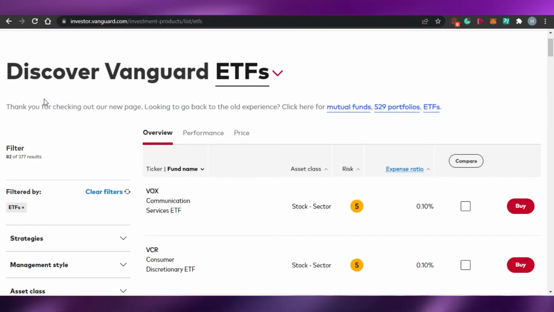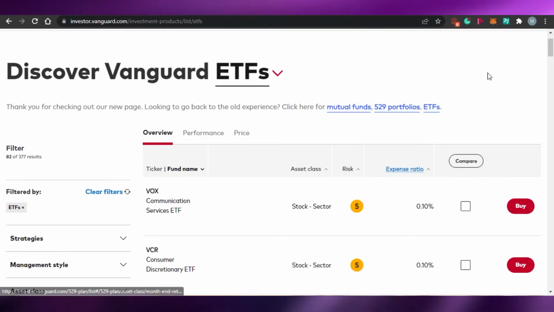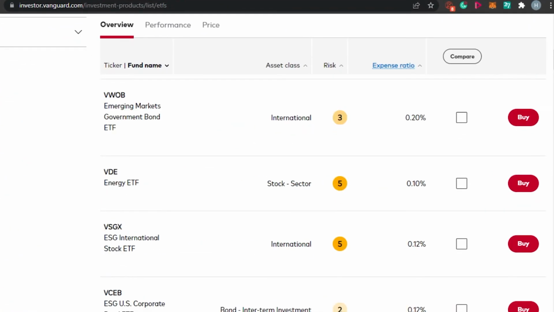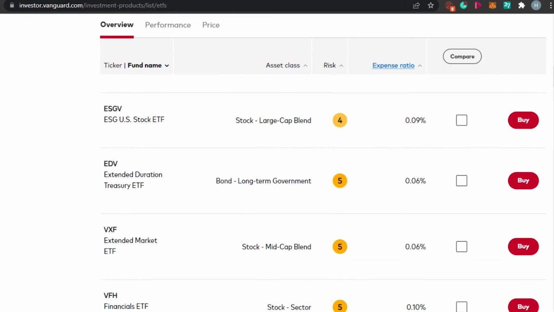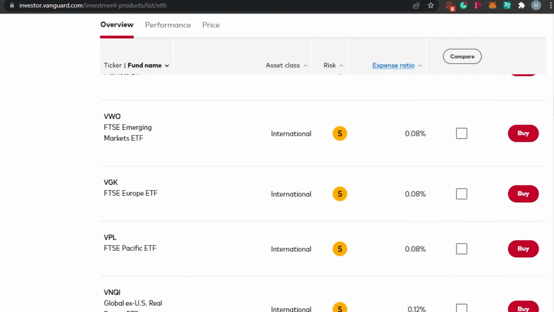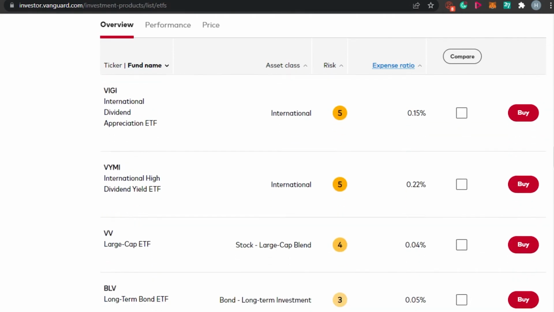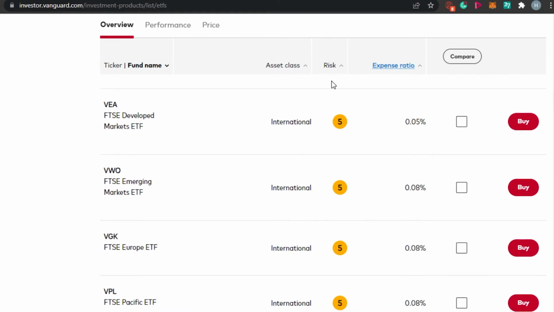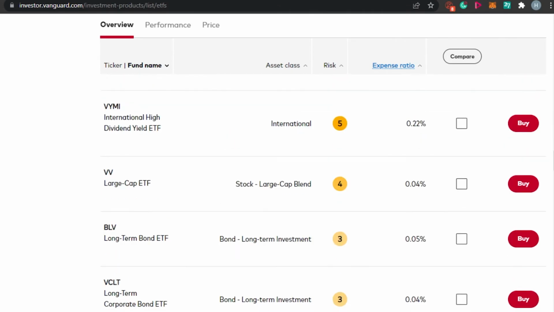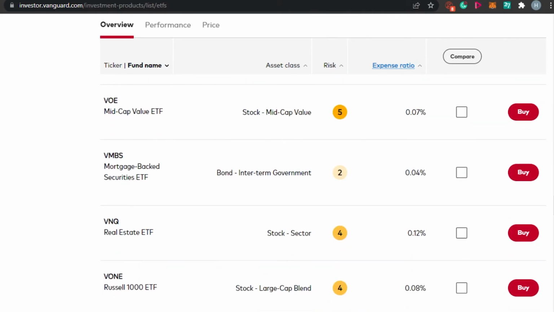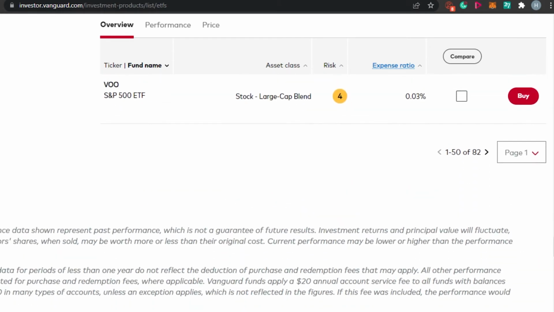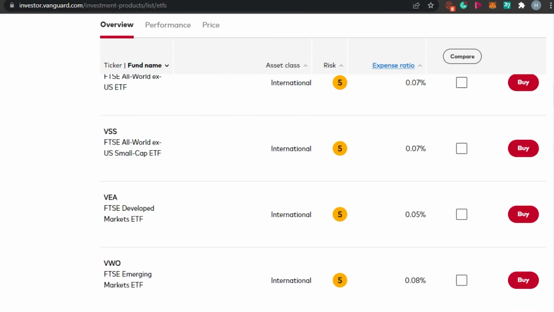So you can check out all the Vanguard ETFs right here, and you can see they all are given right here. Now I can simply scroll down and find the index ones. All of them are available on Vanguard, so don't worry about it. Now you can see right here we have the asset class, then we have the risk, we have the expense ratio, and then we have the buy option given as well. So you can simply go ahead and buy ETFs, or you can buy funds within your Vanguard. This is super easy, you don't have to go to any other platform.